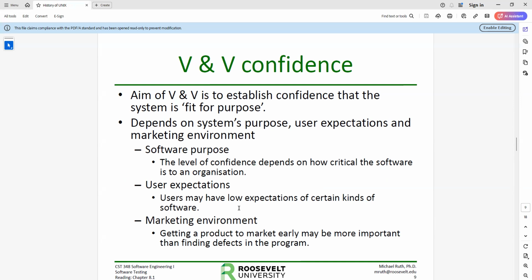Whereas if it's less critical, right? That's where the level of confidence comes in. It's not a guarantee. It's not that you have to do this. The level of confidence changes.